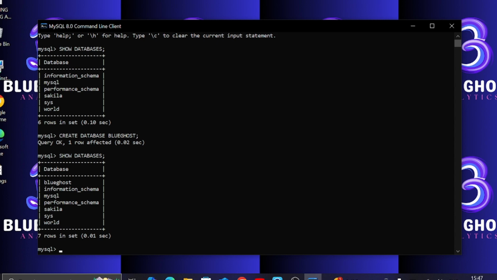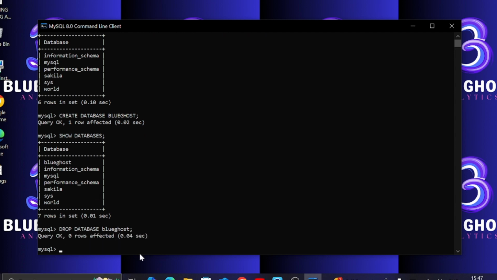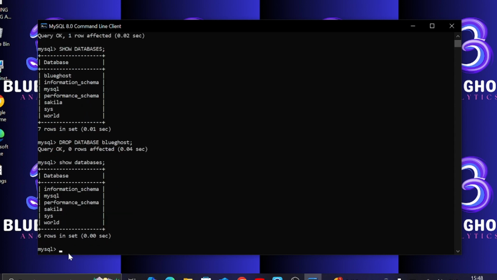Let's say I want to take away this particular database. The first thing I'm going to do is come here and say drop database, then in front of it we'll say blue ghost. So: drop database blue ghost. If I hit enter, you can see "Query OK." If I come here as well and say show databases and hit enter, you see we no longer have blue ghost.